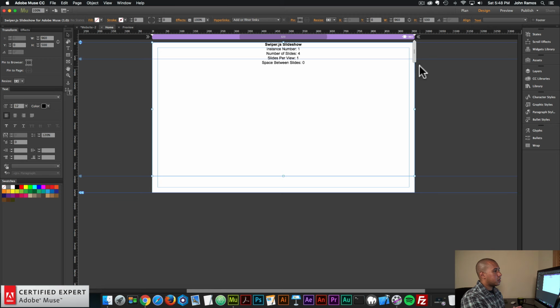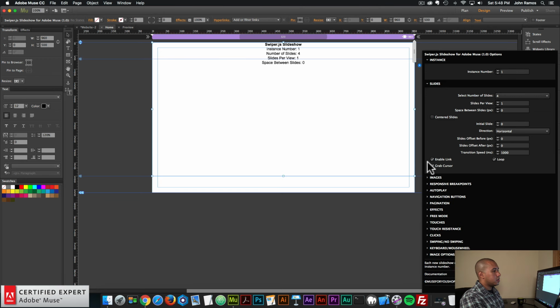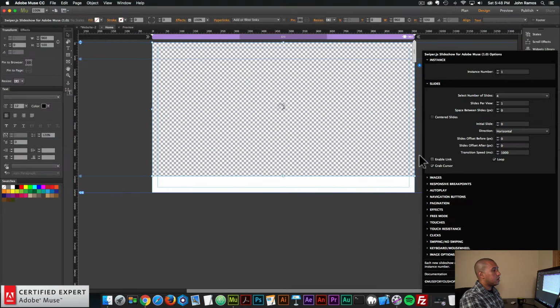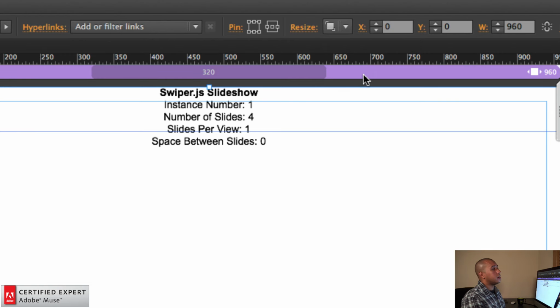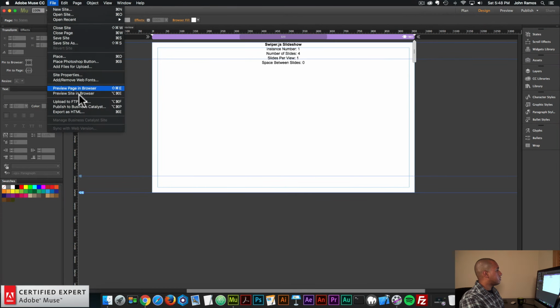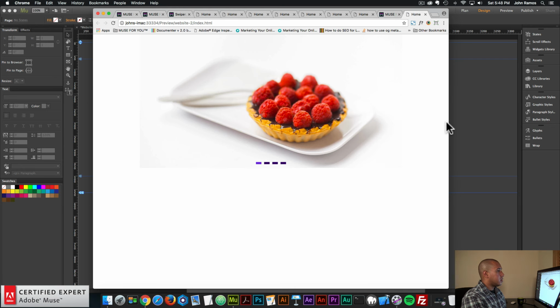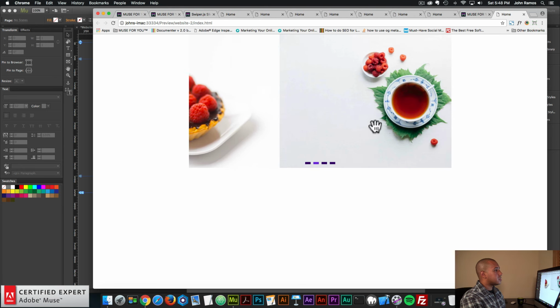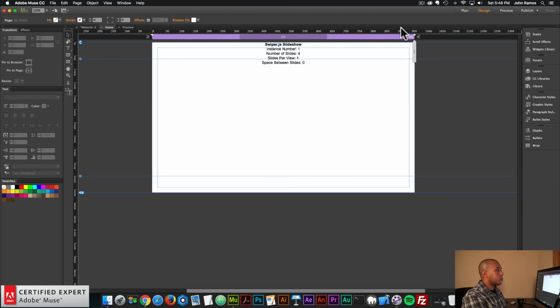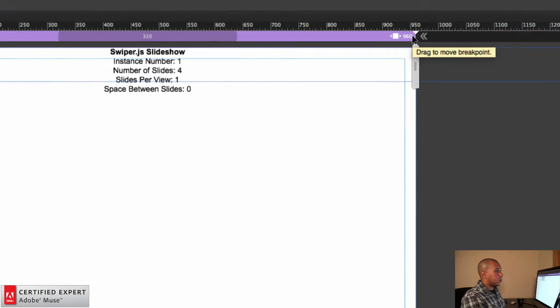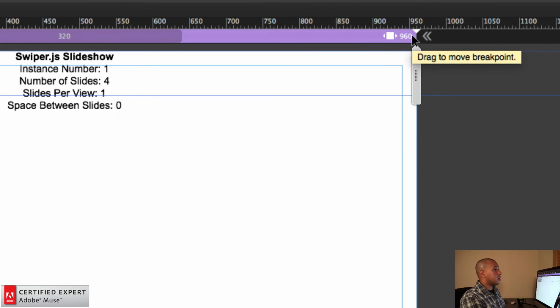I'm going to go ahead and uncheck enable link, and let's set the slideshow to responsive width and height. So I'll go to the resize option right in here, and I'll say responsive width and height. So now if I preview page in browser, we see the slideshow. Now, if you notice, the slideshow doesn't stretch to the browser width, and that's because the website is stopping at the 960 breakpoint. If we look at the breakpoint properties, the initial breakpoint is 960.